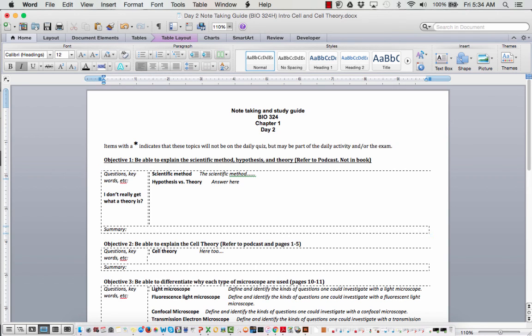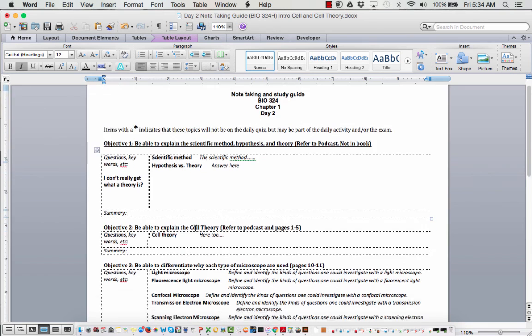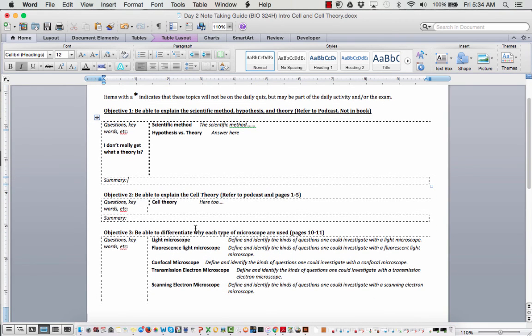Here, this is a summary. After you get done doing an objective, you can write a summary of what you covered in these questions. To be honest, I don't think I've ever seen any student ever do this part of the note-taking guide, but it's there for that student that may want it. The key, though, is when you're done with this note-taking guide, you have a study guide. This is the study guide that you'll need as you take your quizzes, as you prepare for your tests.